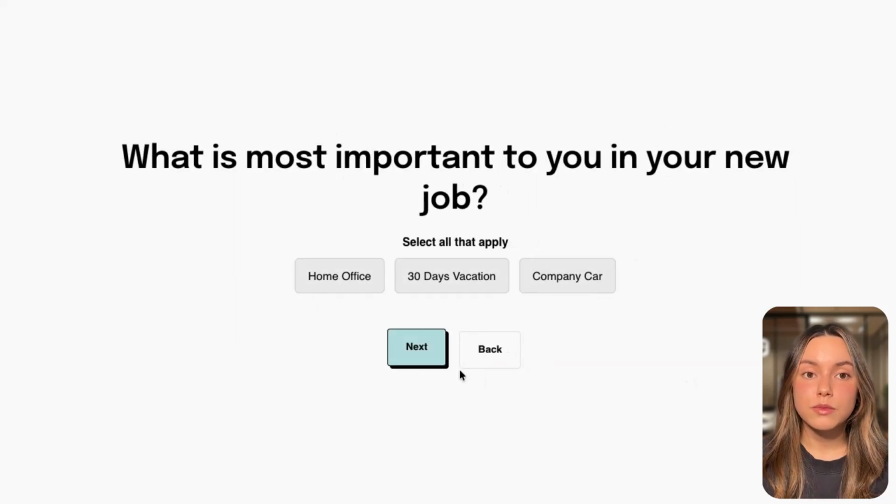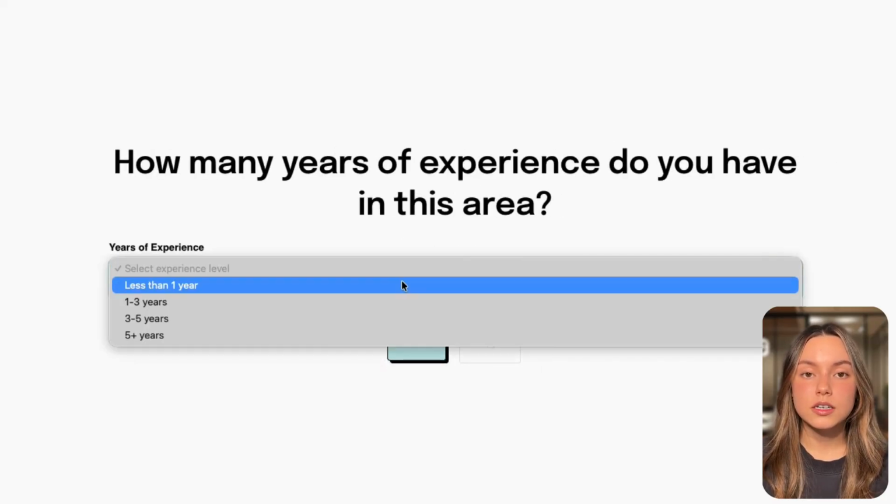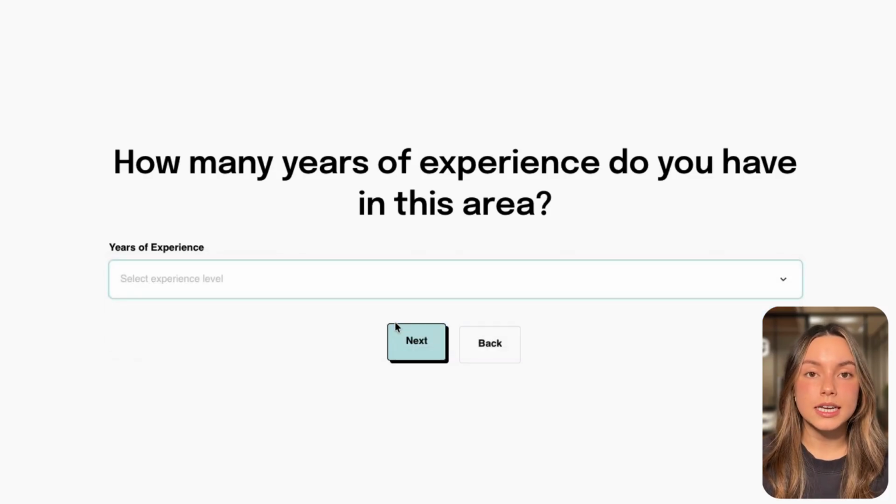Step number 2 is motivation. We'll be using chips here. For example, what's most important to you in your new job? Things like home office, vacation days, company car. This lets the applicant talk about what they want before being asked anything serious. Step number 3 is experience. This is a simple section. How many years of experience do you have? Nothing complicated here, just clean and direct.